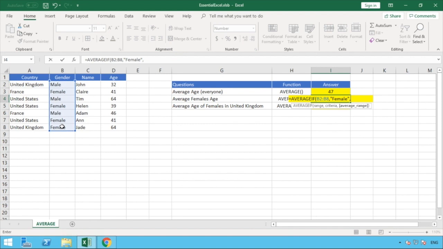or the criteria we'd like to apply, followed by another comma to then separate out the average range. And this range is the same here as we did in the first question, so it's the range that contains the ages. So what our formula is going to do is calculate an average for all those that are female. To summarize that better, it will look down column B, it will pick out only those references where there is the female, so line 3, 5, 7 and 8, and it is then only going to average those corresponding values in column D.